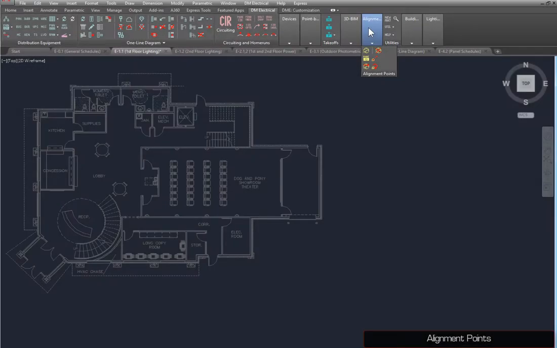Alignment points act as the origin for Design Master entities. Alignment points are also used to measure distances between devices that are on different plans or drawings. Make sure that your alignment points are inserted in the same location on all plans in the project. Alignment points are inserted on the drawing using the Insert Alignment Point command.